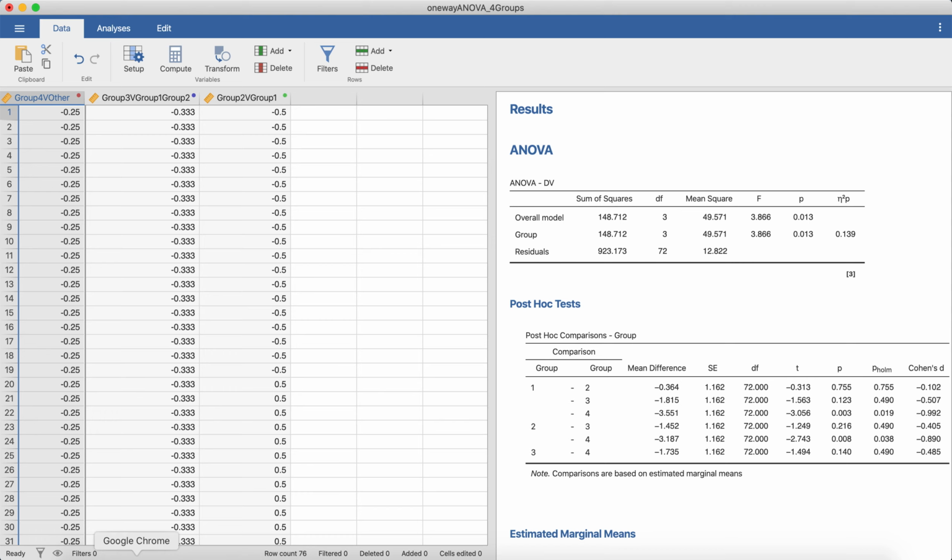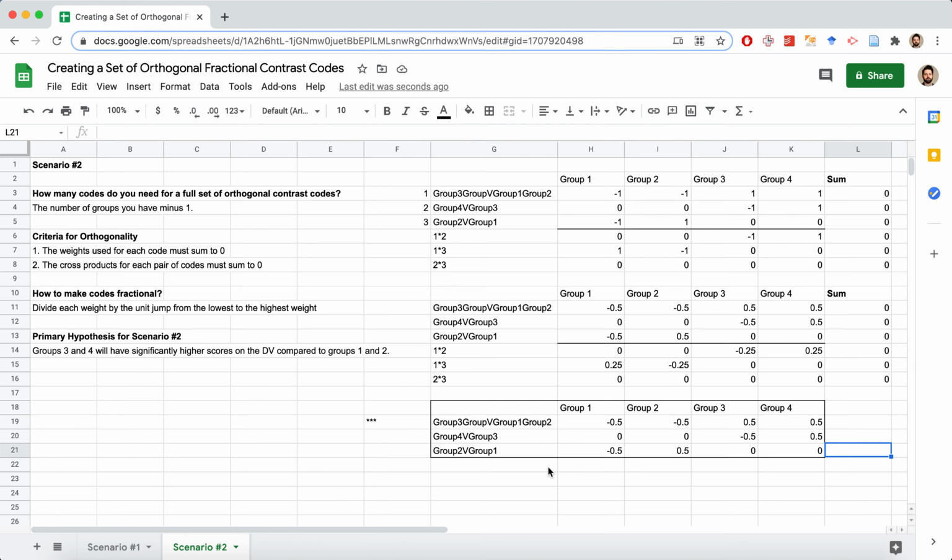Okay, so this is a separate scenario where we're testing a different research question than scenario 1. But I'm just going to demonstrate how to make both of these. The procedure is going to be identical to the previous video where I made these contrast codes in jamovi for scenario 1, but for completeness, I'm going to show you how to do this for the second set also. Okay, so let's focus in.